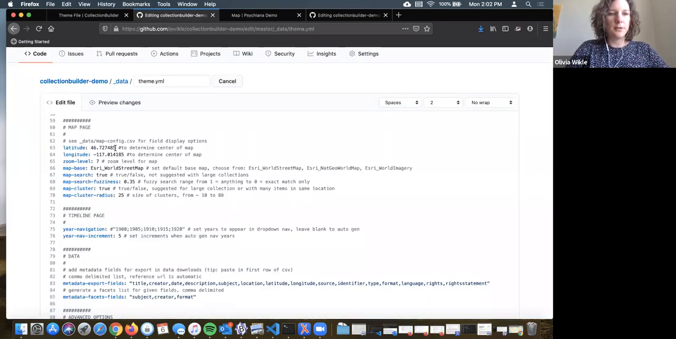And I just happen to have some data here that I can put in to get my center of the map about in the center of the country. And then I'm going to change, so all I'm editing there is just the latitude and longitude. And then I'm just going to change the zoom level so I'm zoomed out a little bit more.